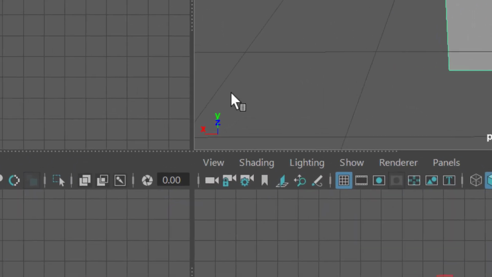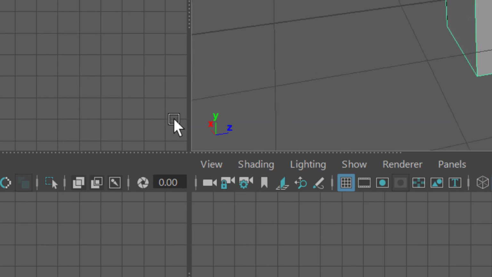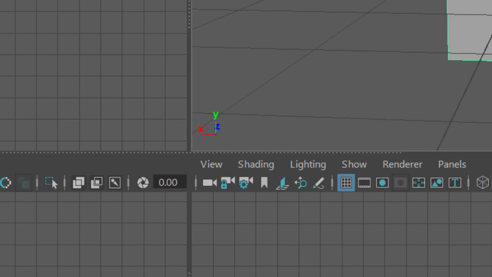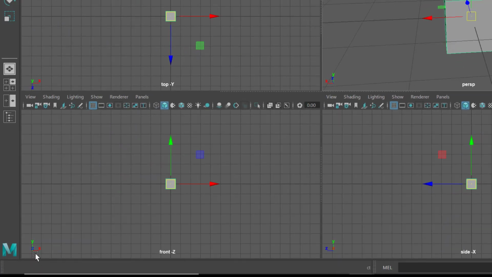Also, just note over here, you've got this little key that shows you X, Y, and Z. It's just miniature and very small and hard to see. But as you turn, you can see it turns as well. So that's just another little hint for you. And they're in all the viewports as well.